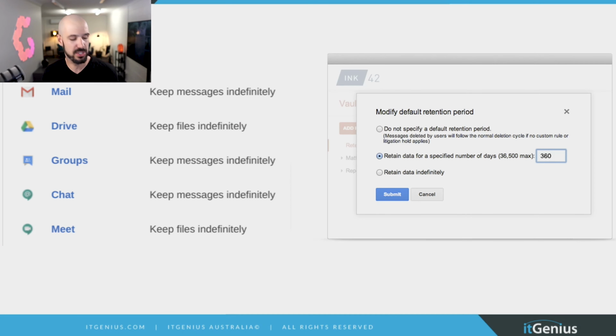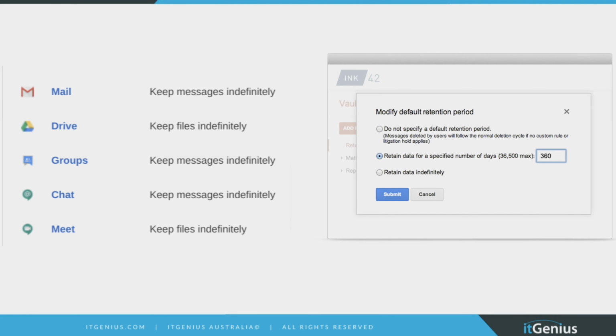So inside Google Vault, this is what it looks like. We have some controls here where we can choose how much data is kept and for how long. Inside our business, you can see we've just chosen to keep all messages, keep all files in Google Drive, keep all chats, and keep all meeting records as well. And we can choose to keep those indefinitely.